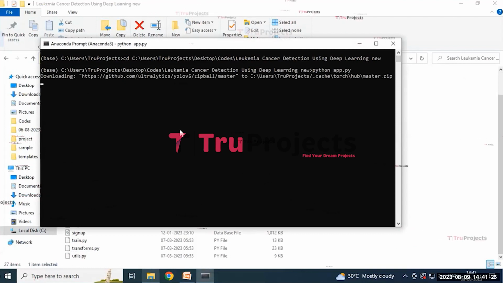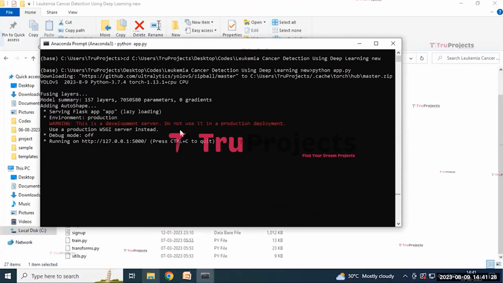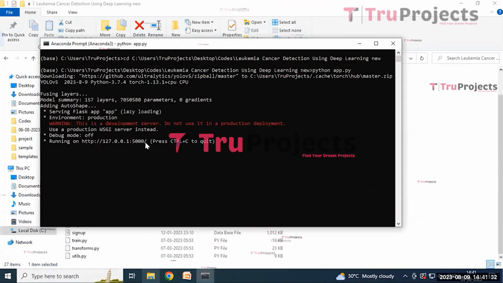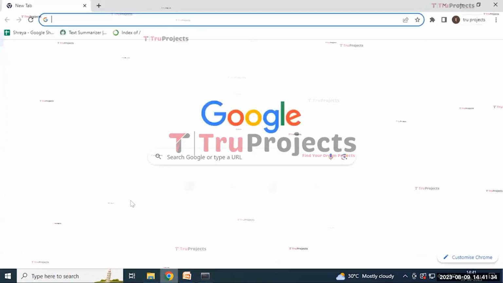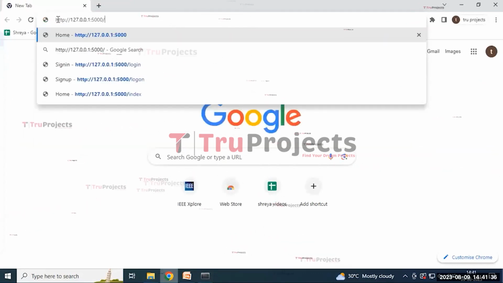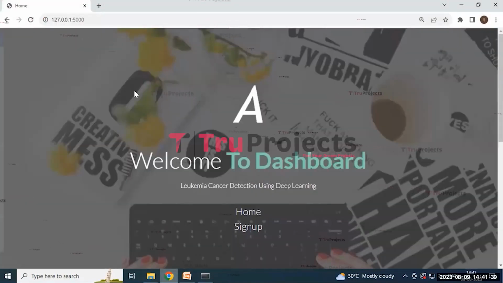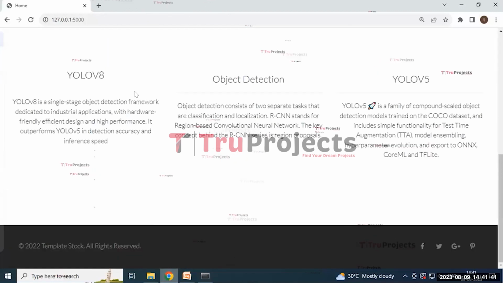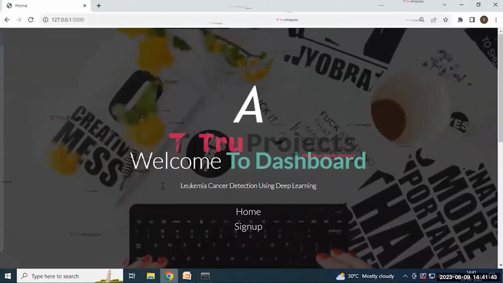After running this app.py file, the Flask framework will host the application locally at the default address like this. We need to copy this link and paste it in any web browser of our choice, and I prefer to use Google Chrome. I'm pasting this link and then clicking on the enter button. Here we are redirected to this page containing the information and the title of the project. Then click on the sign up button.